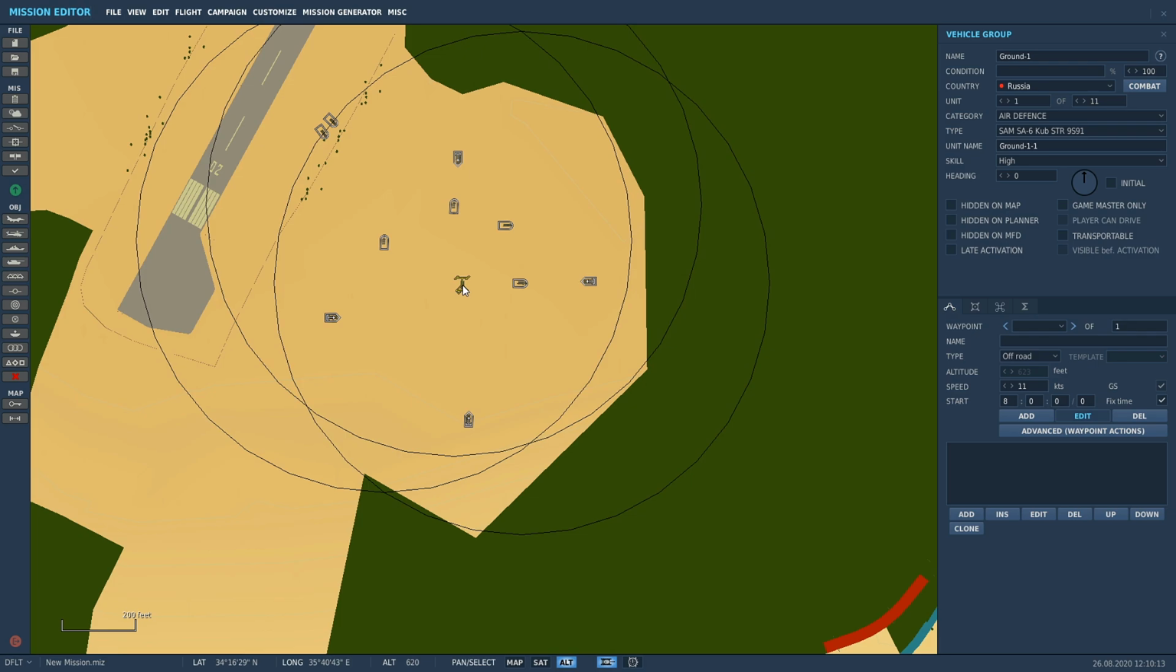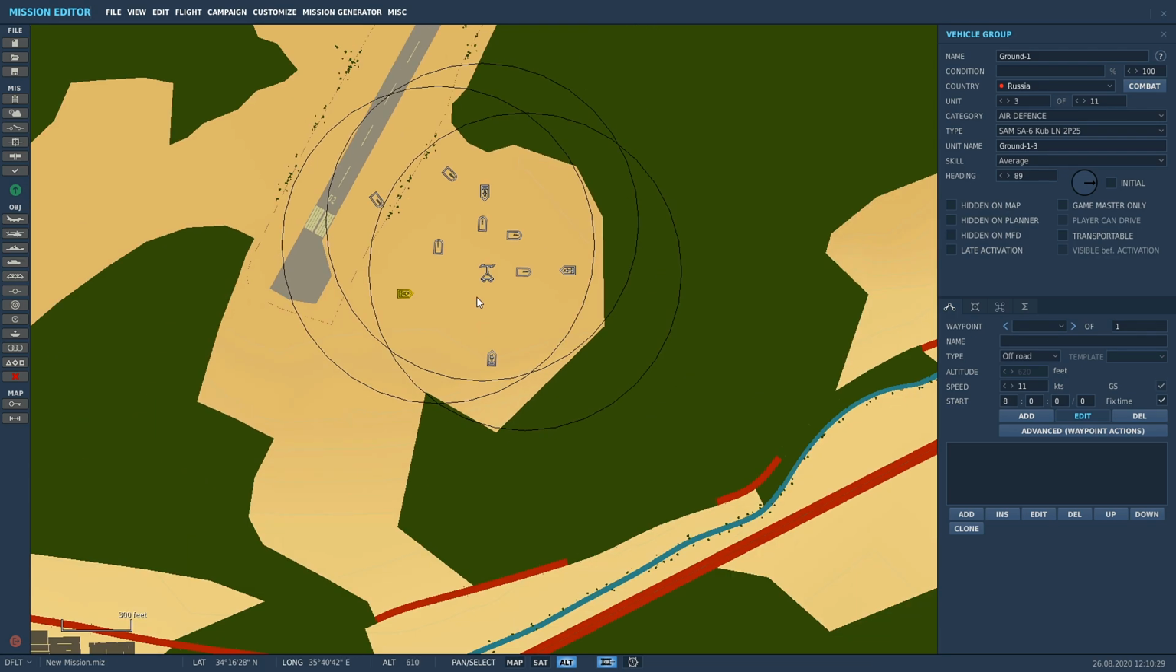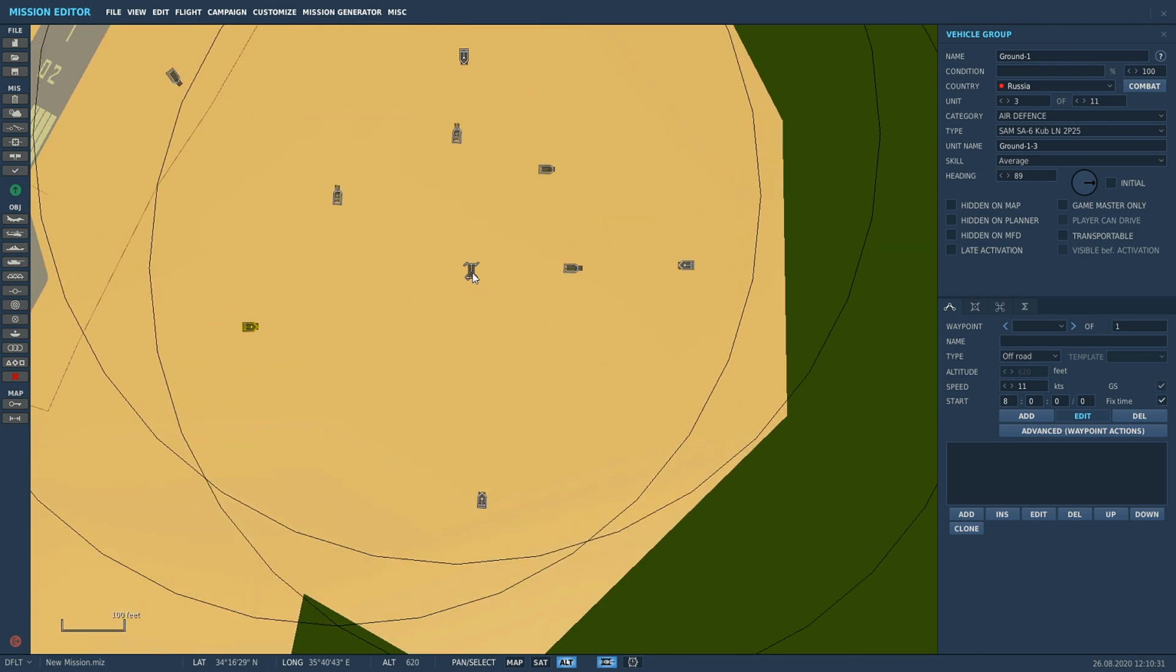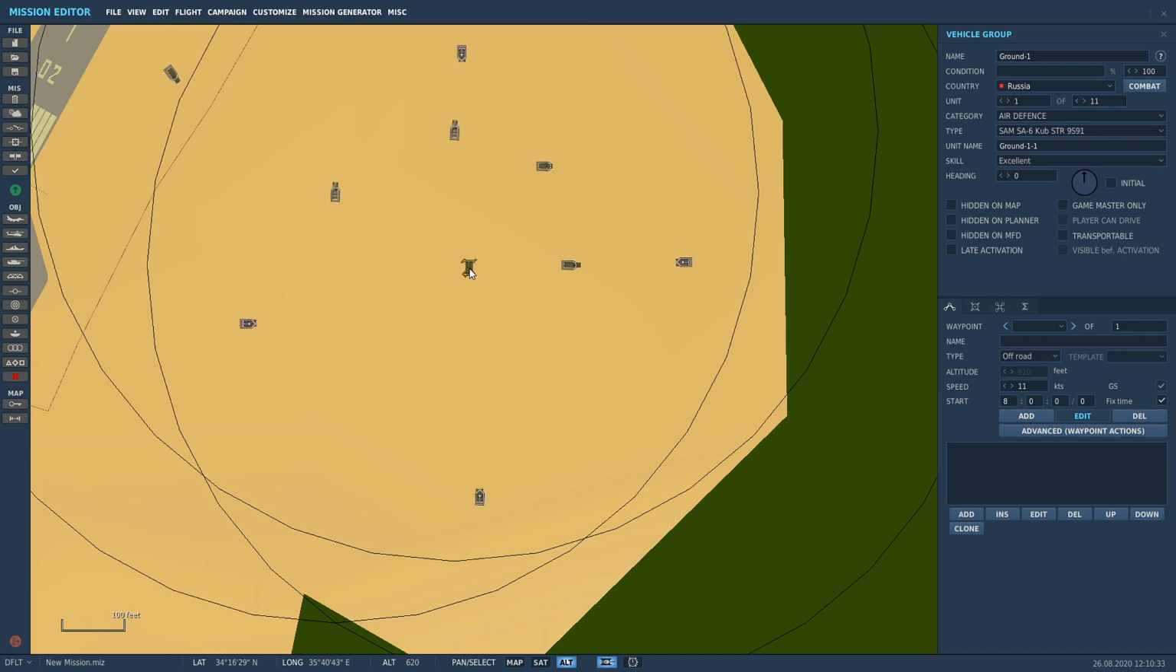All right, remember, if you move the center guy though, it will change up everything. And you can also change their skill level if you'd like. Okay, excellent. Change all that stuff. Excellent. Whatever. Average. Put whatever you want. Okay, you can change that stuff up. And then that's got everything that you're going to need for the SAM battery.